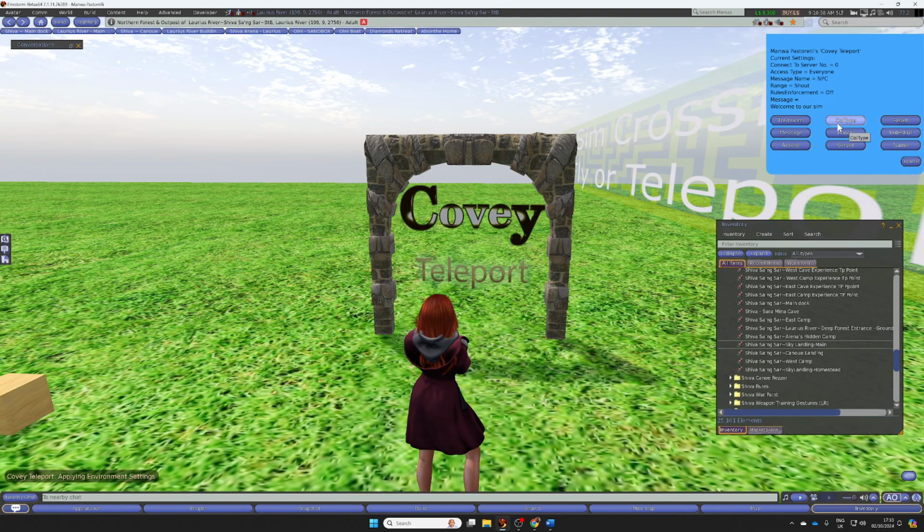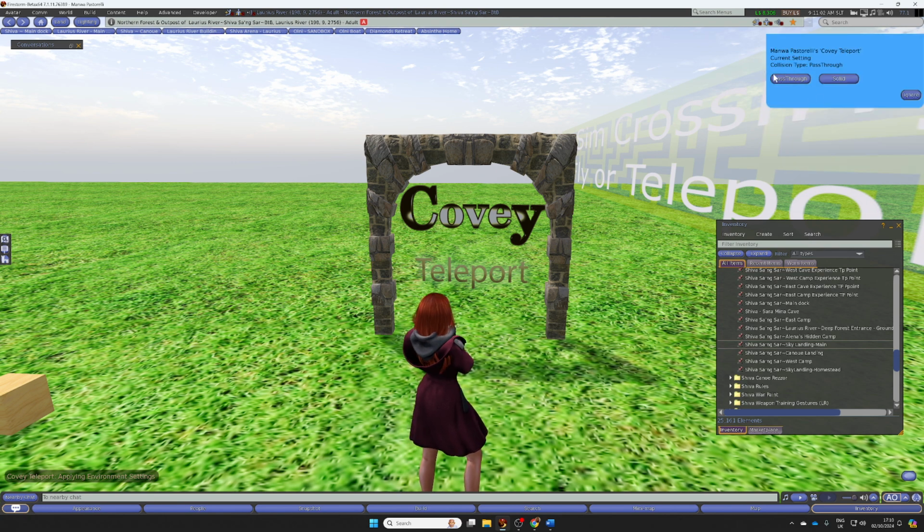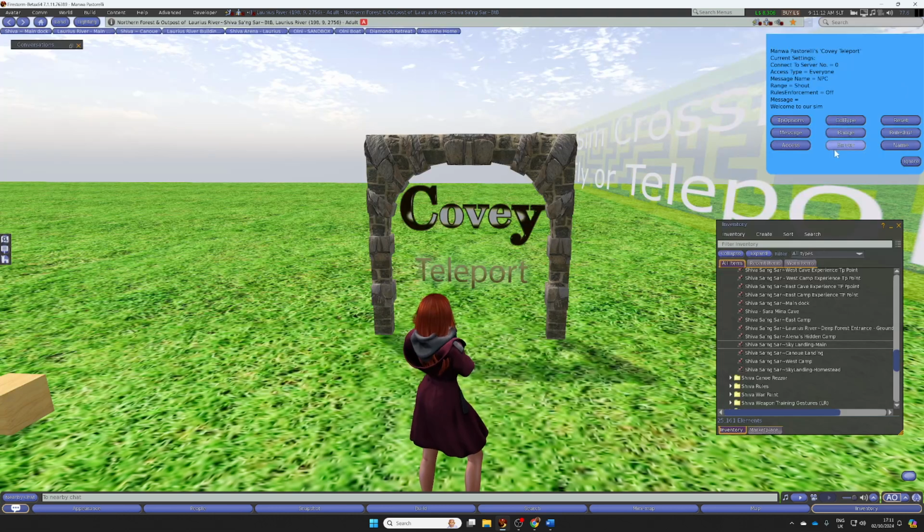So let's talk through some of these other options. We've got collision type. You can make it pass through, which looks slightly more natural in most cases, but if you need this to be solid, so they just walk into it, you can do that. We can choose to deliver a message.